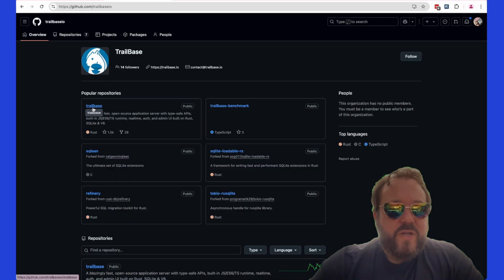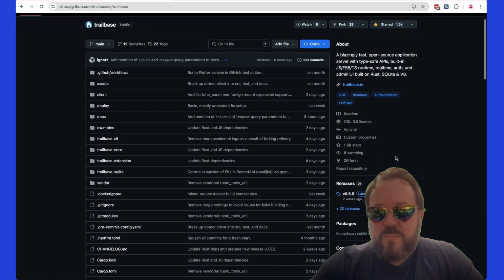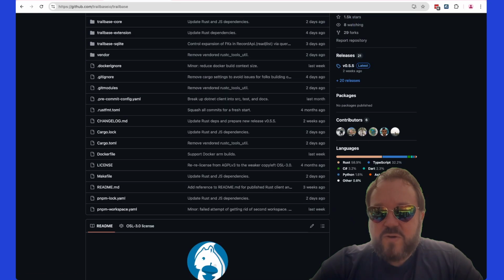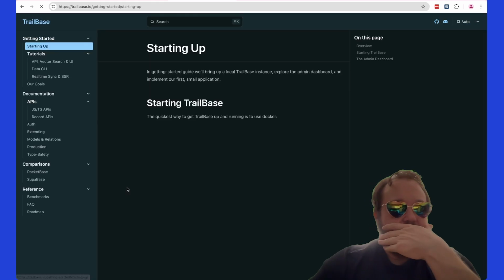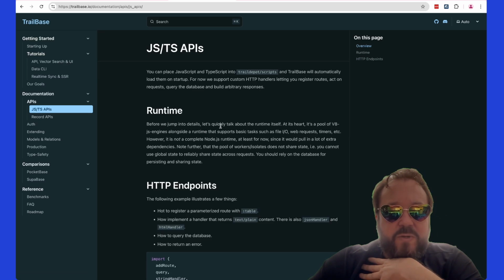All right, fine. Trailbase, a blazingly fast open source application server built in ES6. Okay, yeah, it says it's built in TypeScript, but a lot of it, 60% of it, is Rust. ES6 JS TS runtime. Okay, but that's not a Node runtime though. See, so what are they doing here? JS/TS APIs, the runtime. Before we get into that, let's talk about the runtime itself. At its heart, it's a pool of V8 JS engines. Okay, this is good.